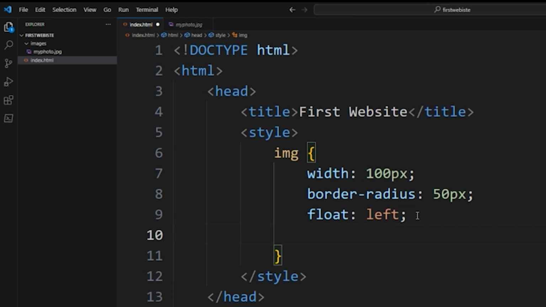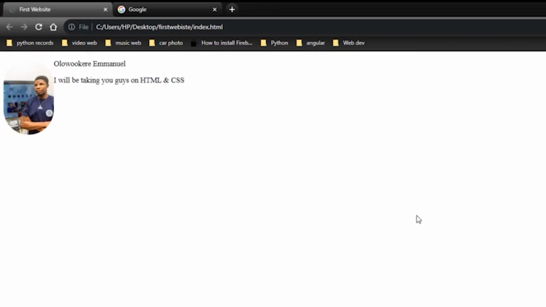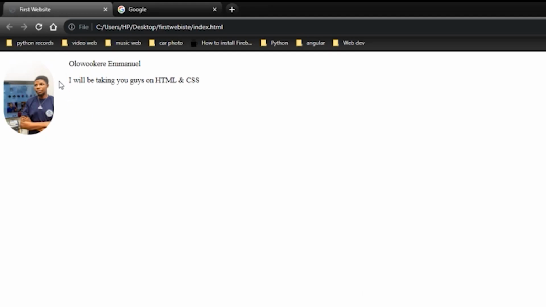Now let's give it a margin. The reason I'm giving it a margin is because if you look right here, the text is so close to the image. I want it to have some gap between the image and the text. Margin right. So that gives us the space. With this, let's just say we are done with the image styling.